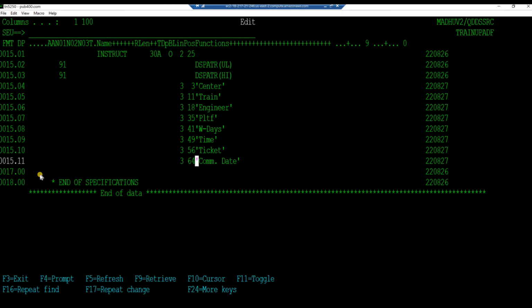Hit enter. Next, let's draw underlines for these column headings. CC on line center and CC again on line commission date. The next input line, a B, and enter.